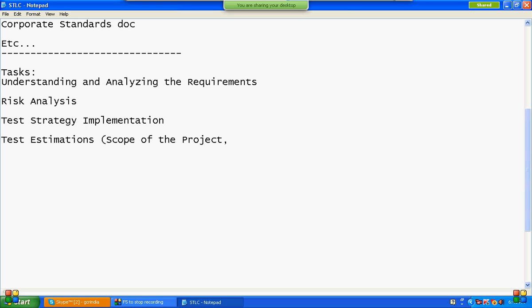Next priority, available resources. Second, next priority, available resources. Resources in the sense human resources as well as environmental resources. Next, time. Next, budget, etc. These are the considerable factors for test estimations.